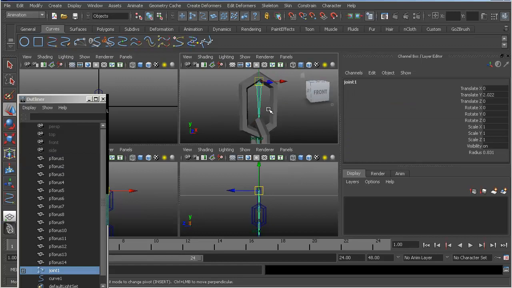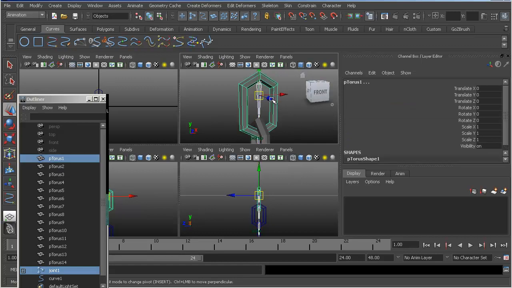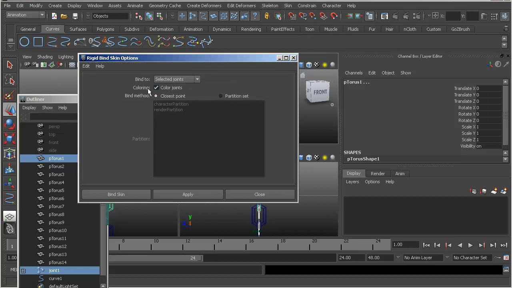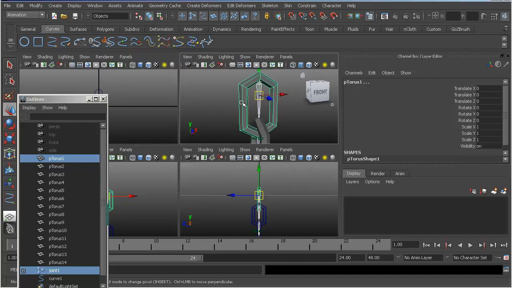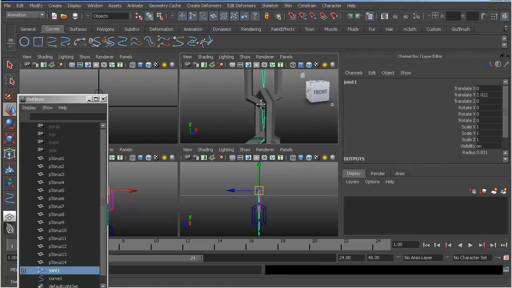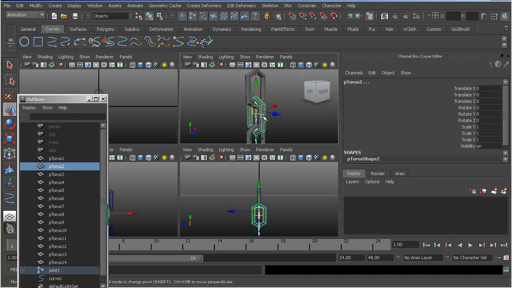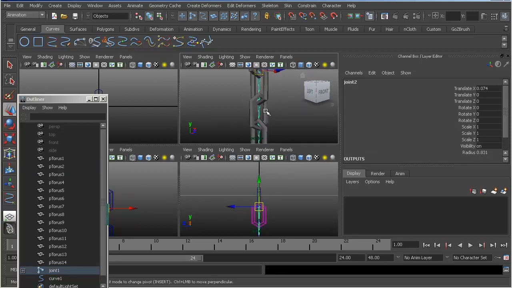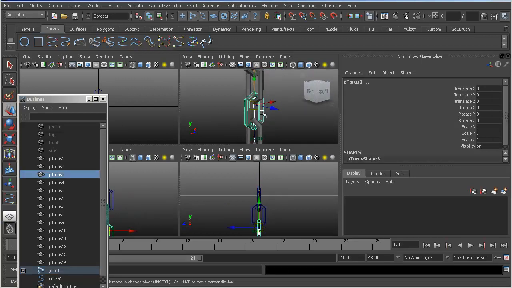So alright, let's select the joint and the chain. Go to rigid bind. Make sure color joint is on and select the joints. Basically, color joints will color the joints according to the hierarchy. So let's just rigid bind that. And you can very simply duplicate the last action by pressing G. So that might speed things up.